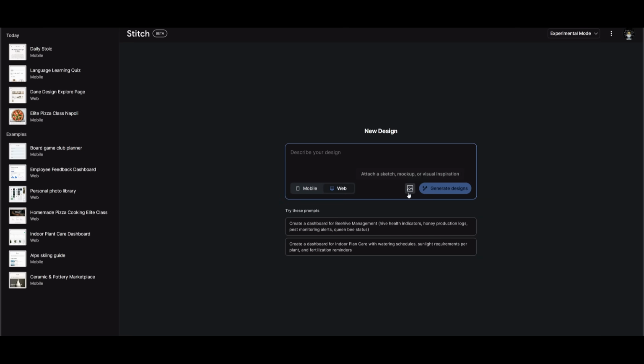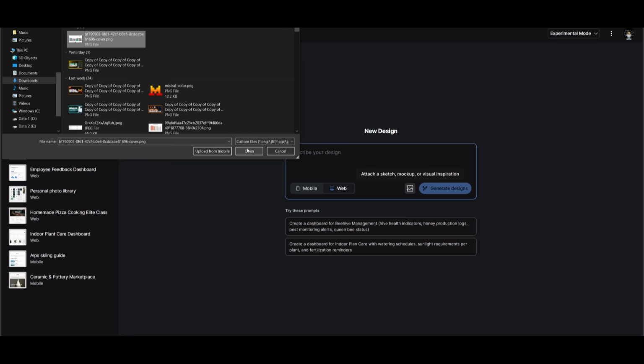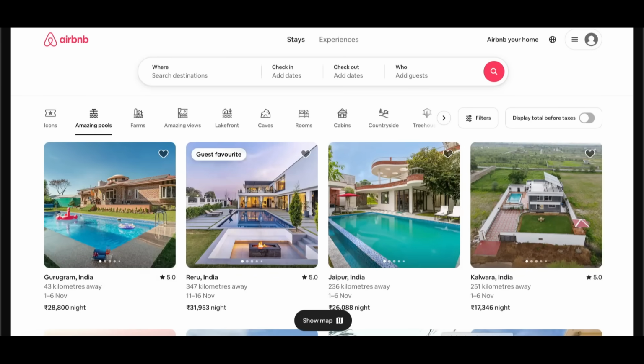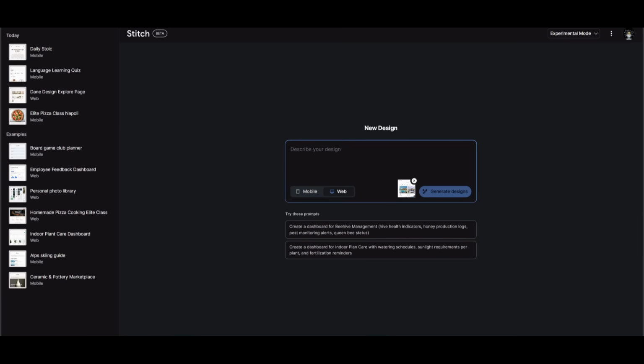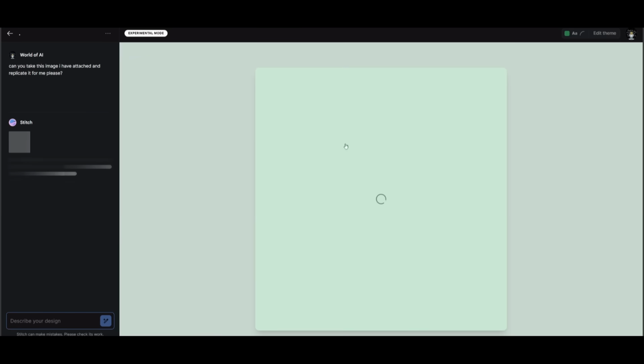So let's try something new. This is where I'm going to actually attach a mockup or a visual inspiration, and I'm simply going to provide a picture of an Airbnb website. Now, what I want to do is have the AI replicate it with the experimental Gemini 2.5 Pro. So I'm going to say, can you take this image I have attached and replicate it for me, please? And let's see how well it is in terms of taking on this task for us. With this visual inspiration I provided, I want to see how well the Stitch application is in terms of replicating all the components of this Airbnb website. So let's see what it actually does.